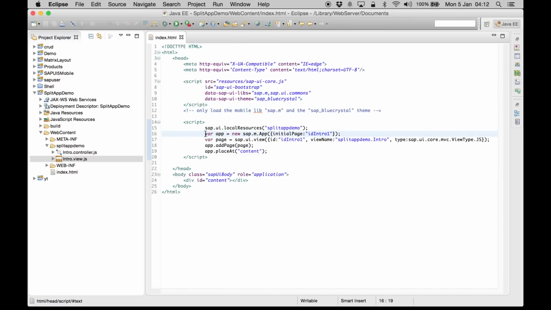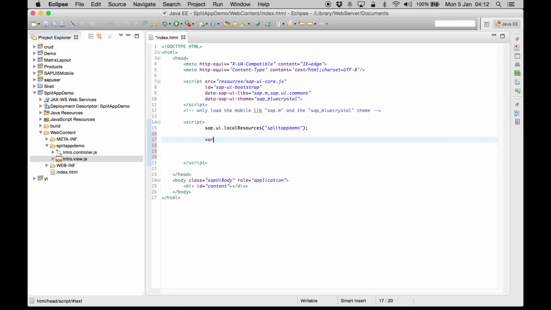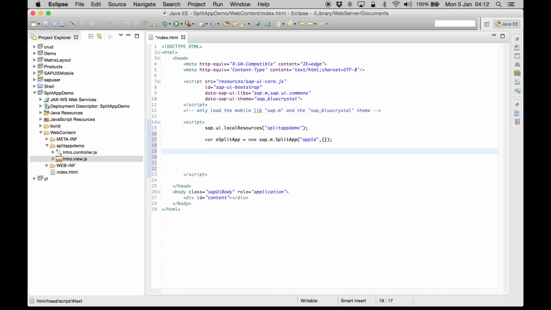And now we are going to initialize our app. To do that, we're going to delete all of this, and we're going to start with var oSplitApp is equal to new sap.m.SplitApp. We are going to give an ID to this. Let's say the ID is going to be appID, and it is going to accept an object, but it is empty. So that's our split app, and now the split app is going to accept some pages. It is going to accept the details page and the master page.